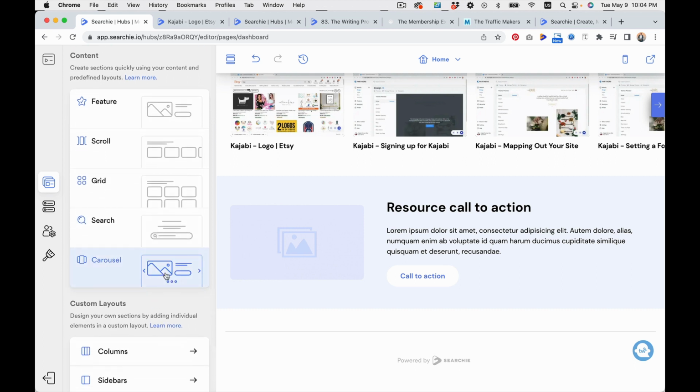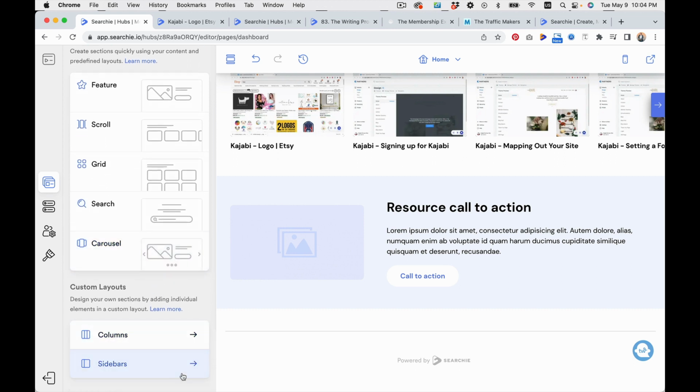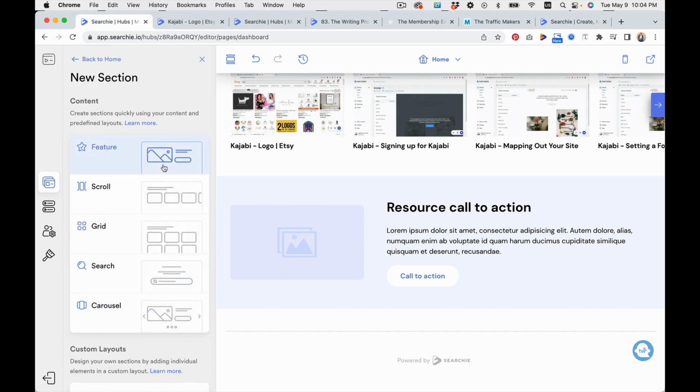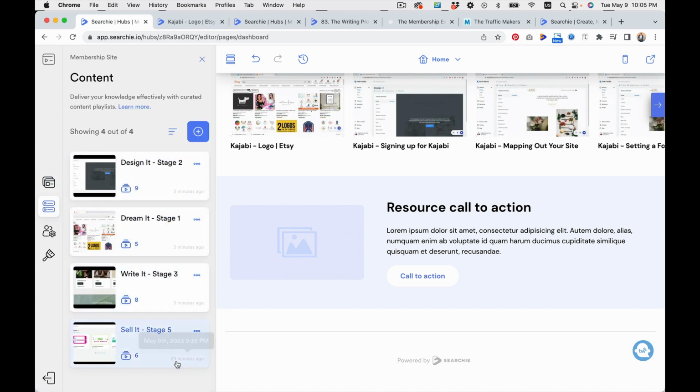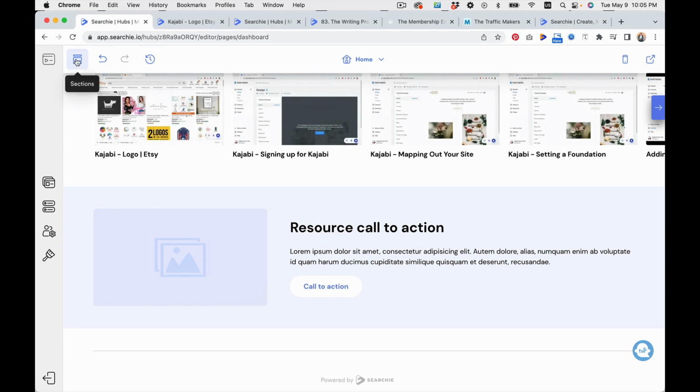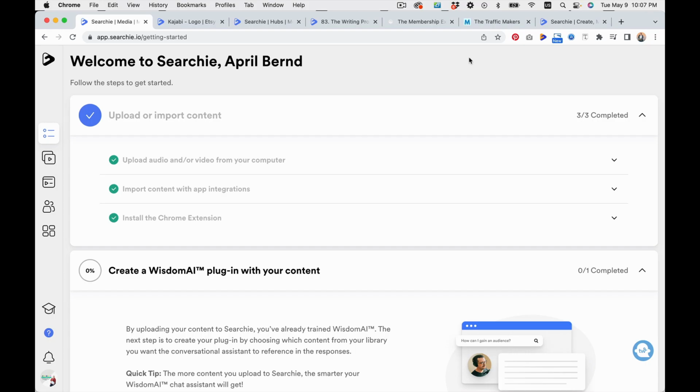You can add a carousel with your layouts, columns. You can add sidebars. You can feature a certain section if you're introducing something new, like say this is the content for the month. You would easily just go in there and click feature. Your content, it's all right here. Easy, easy, easy to lay out. Okay, let me go back.